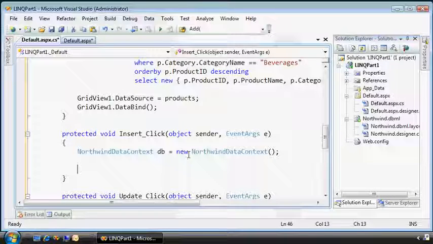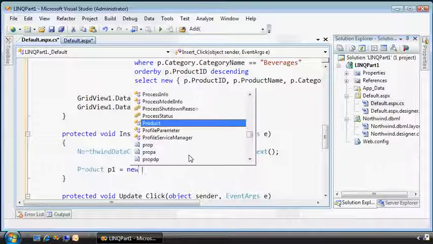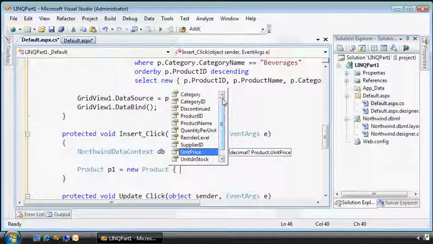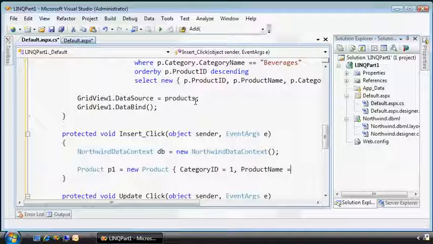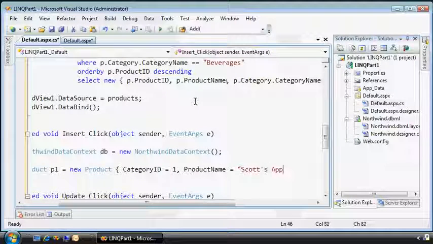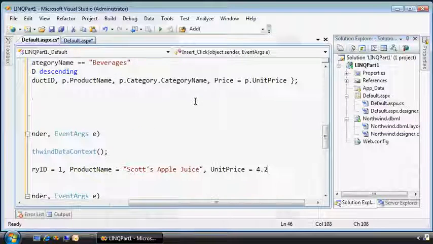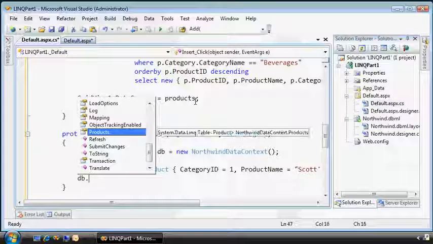So now if we want to insert a new product, well, we need a new product. So let's create a new one. Product p1 equals new Product. Now I can use this nifty new feature here called an object initializer that allows me, with the typical properties, the gets and sets, to put it all in one line to really clean this up. So let's put this in category ID 1 and set the product name equal to Scott's Apple Juice and set the unit price equal to $4.23.